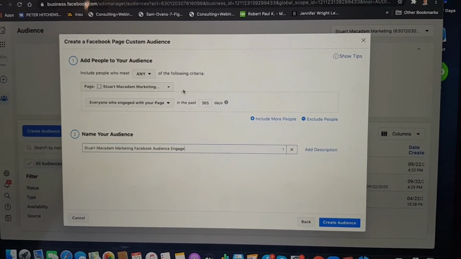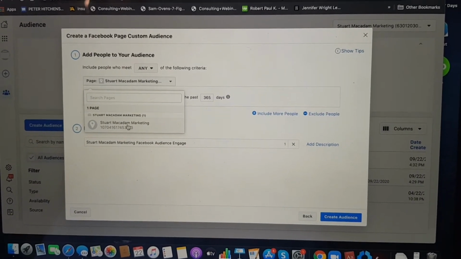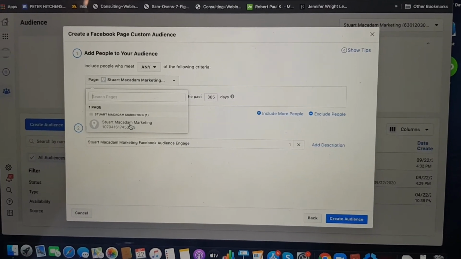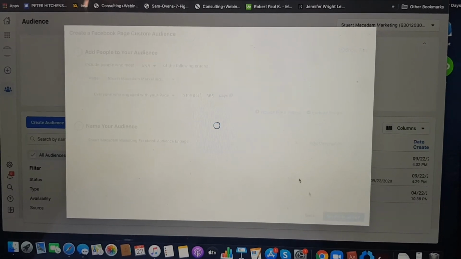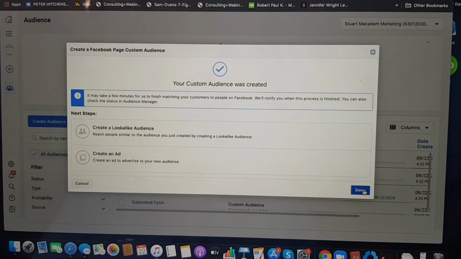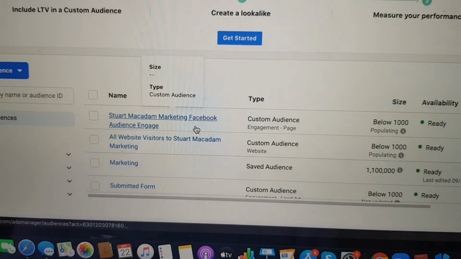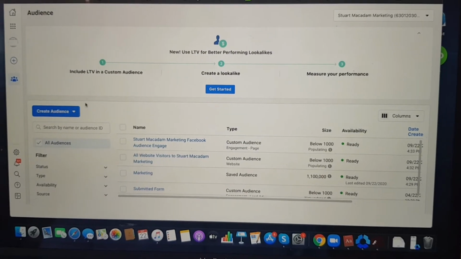Now in this one, if you're managing multiple accounts here, you want to make sure that you're picking the right one first time round, because sometimes if you don't check it, it might default to something else. And then we're going to click Create. And there we go. Anyone that's engaged with a Facebook page in the last 365 days is going to be there.